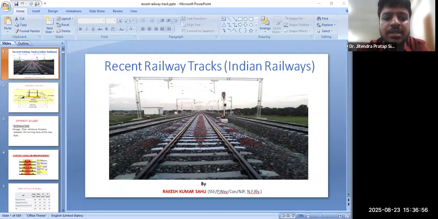In this session, session number 12 of this FDP, we have our speaker, Mr. Rakesh Kumar Sahu, Senior Section Engineer, North Jalpaiguri, North Frontier Railway. He has done his BTech in the 2010-2014 batch from Motilal Nehru National Institute of Technology, and after that, he has done his MTech from IIT Guwahati.